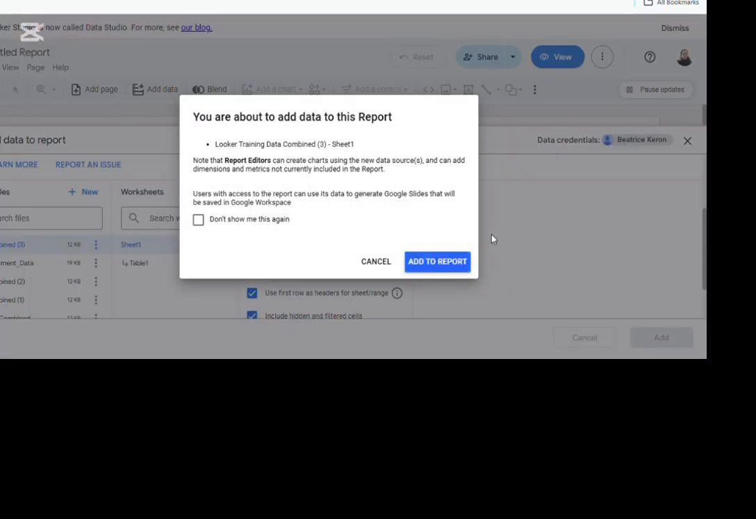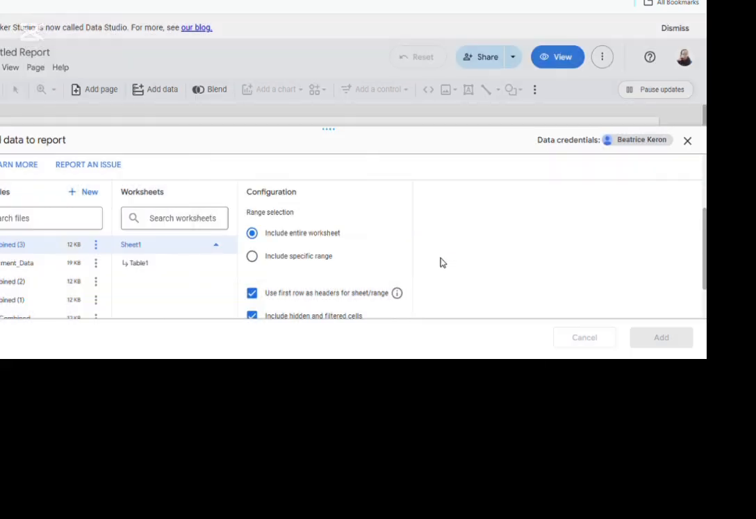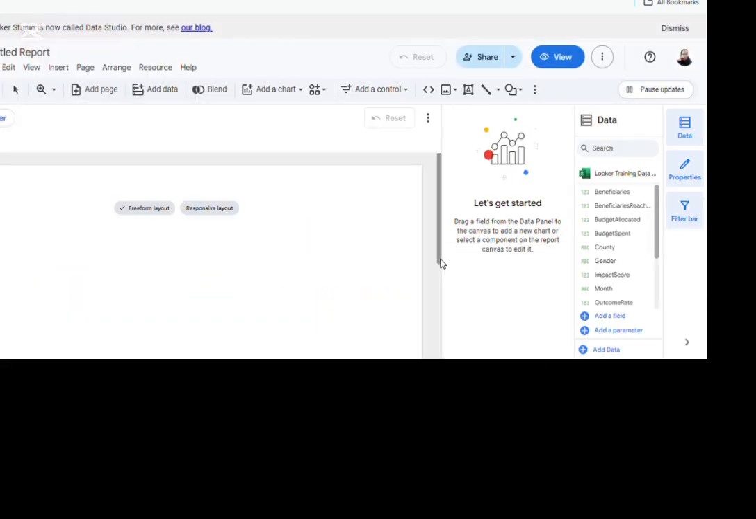And then it's going to ask you, you're about to add data to this report, and then you click add to report. So when you add to report, this is the kind of place that is going to take you. So this is an interface of Looker Studio, how it looks like.